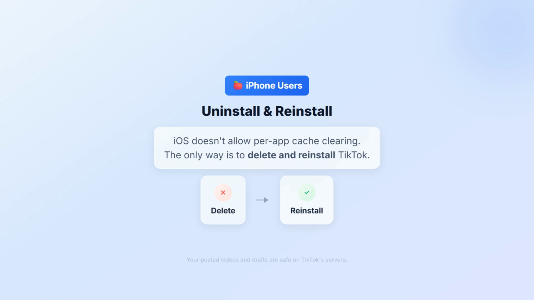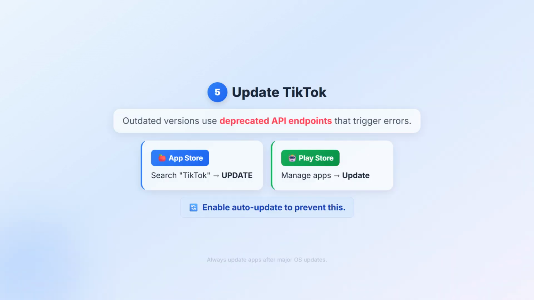Fix number 5. Open the App Store or Play Store. Search for TikTok and tap Update. Enable auto updates so this doesn't happen again.